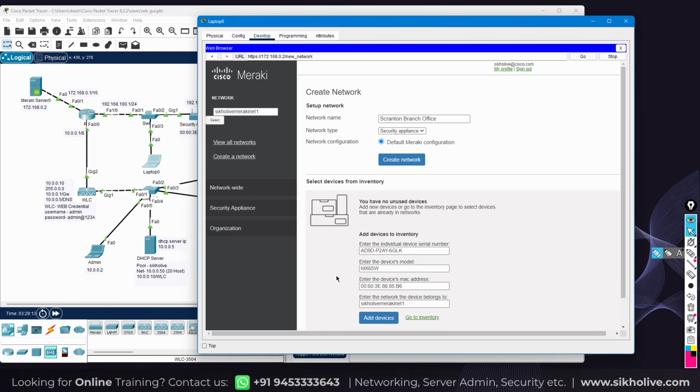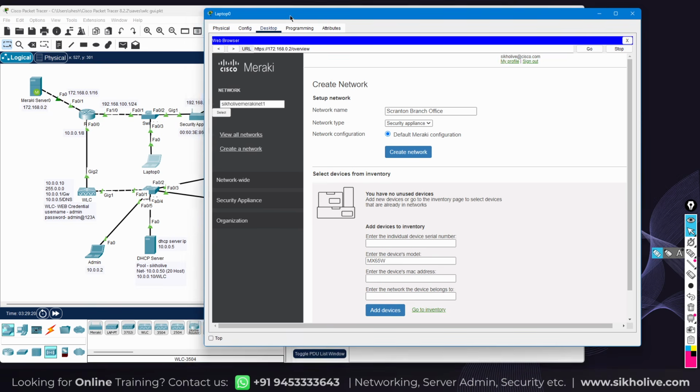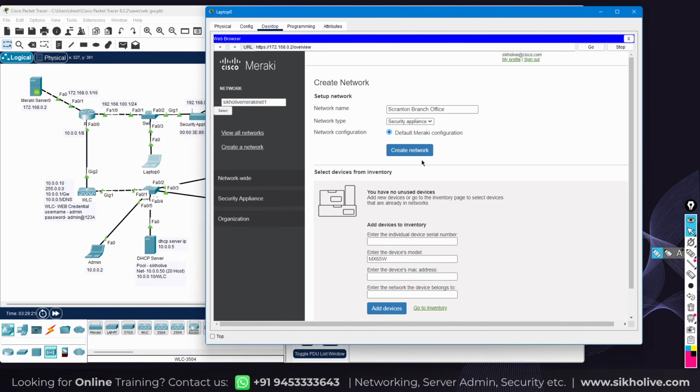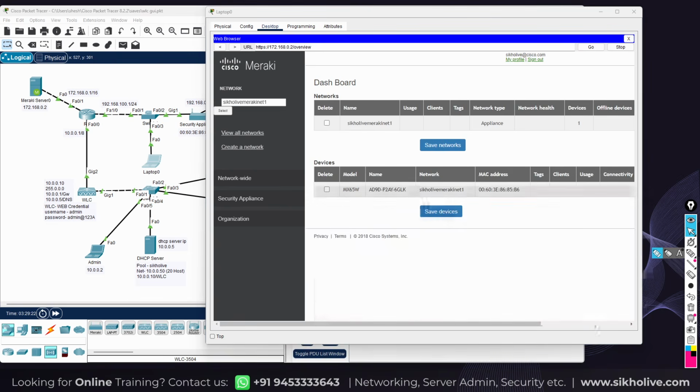It will take a few seconds. Okay, now done. Now you can see, you can click on view all network to check all the details. Okay, yes, you can see the same details.